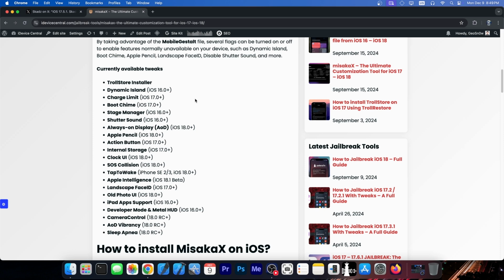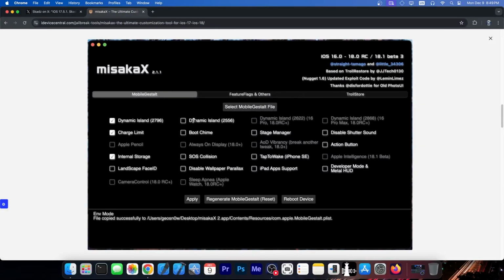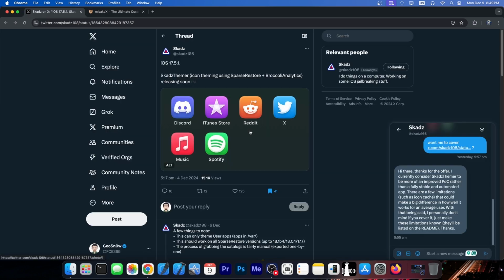It's not a big and powerful exploit in itself. It's not a huge kernel exploit or something like that. However, with it, we were able to actually create pretty great tools, including Misaka X, as I said, which allows you to enable various tweaks on the device. However, neither Misaka X or Nugget support icon theming, so this would be a first. Before I get you very hyped up, we need to learn a little bit about this tool.